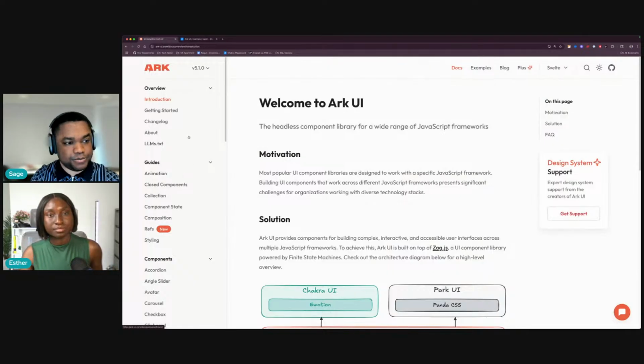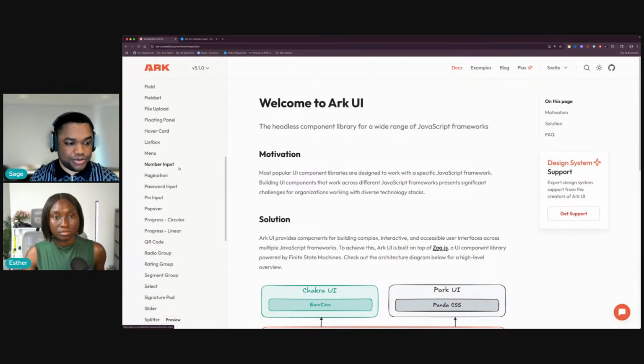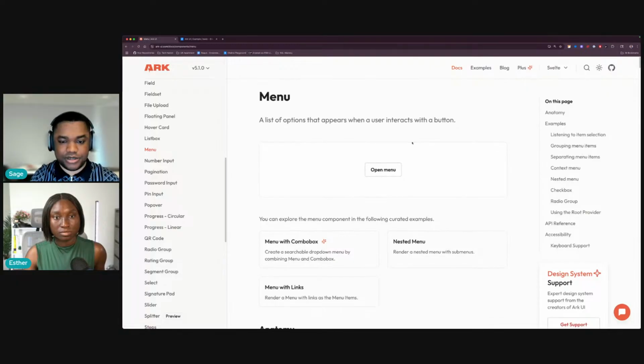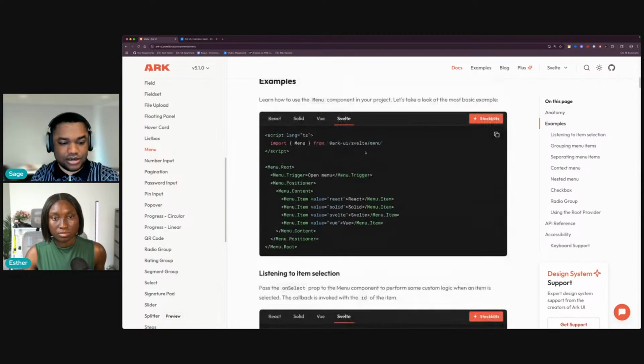So in terms of demoing how Svelte works, we can pick something as simple as, say, a menu, a drop-down menu component, for example. Let's see how that works. As always, when I read the docs and I want to focus on a framework, I just check the drop-down and pick Svelte, so that everything I see in the docs is just Svelte, which is a good way of exploring the Ark UI docs.